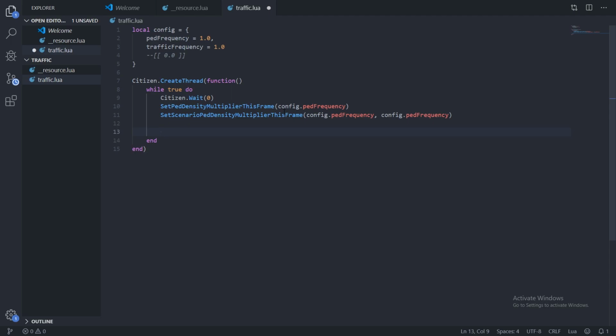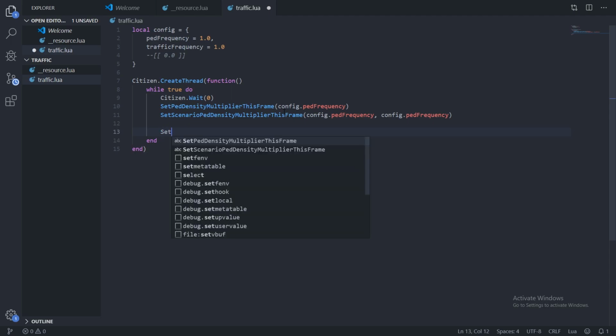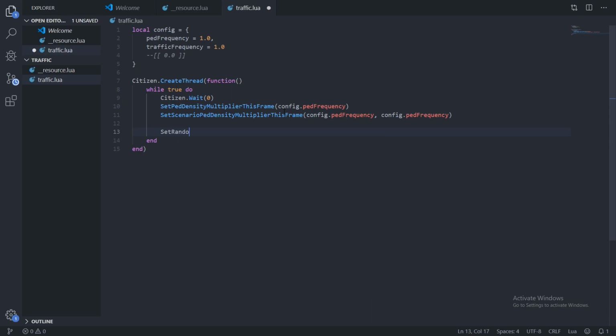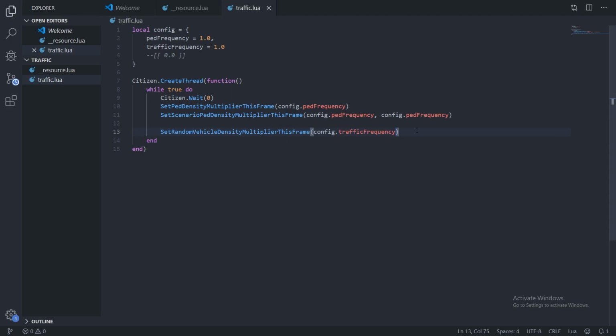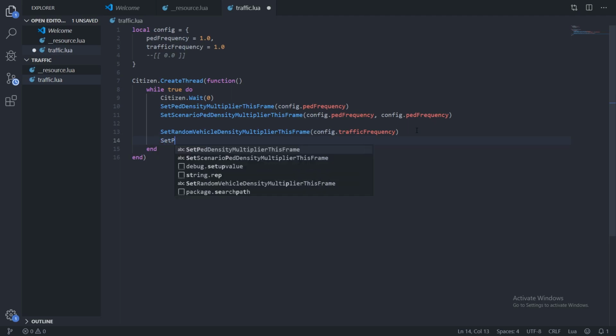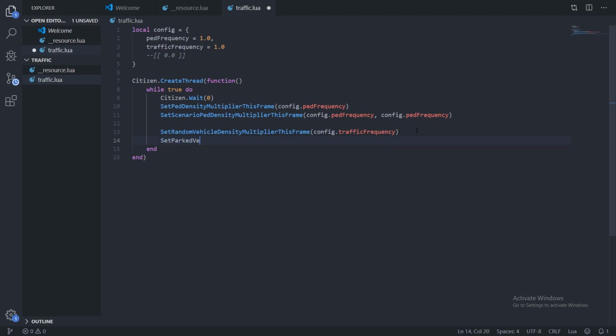Let's start that with SetRandomVehicleDensityMultiplierThisFrame. You know what? I'm going to copy that because I know I'm going to be typing that a lot. Then we're going to do config.trafficFrequency, and then the next one will be SetParkedVehicleDensityMultiplierThisFrame.